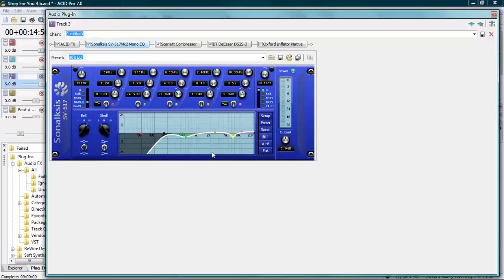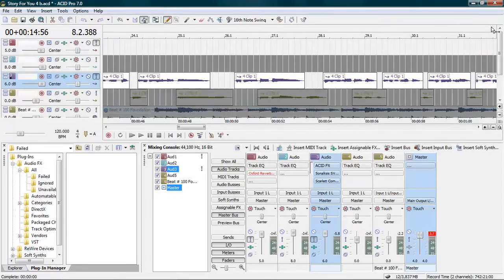Everything under 160. As a matter of fact, when you start buying mics in the $400, $500 range, they have a switch that automatically cuts anything under 160. And that's the way you want to do that. All right, so let's listen to it for a second.